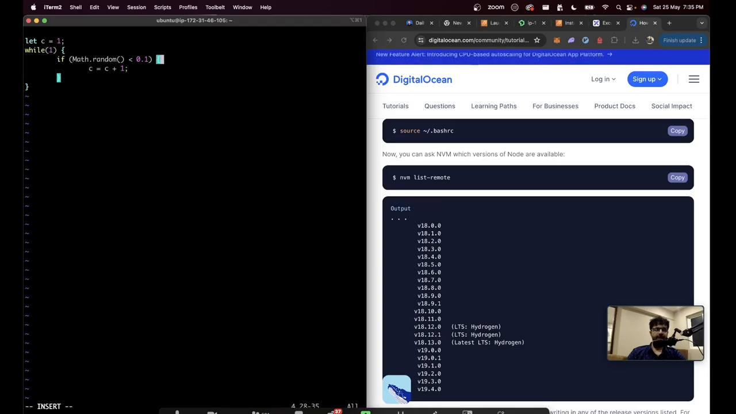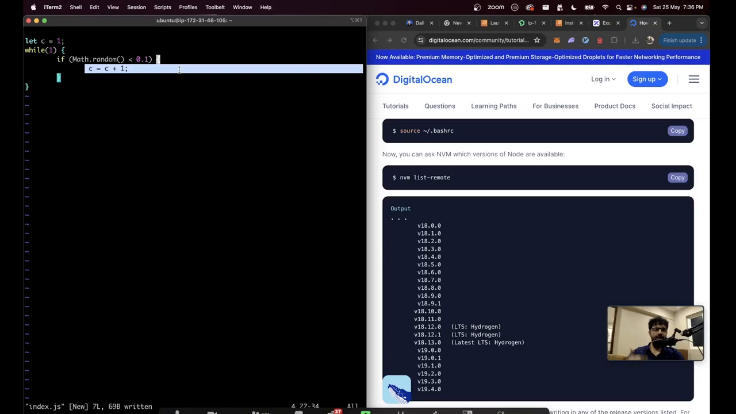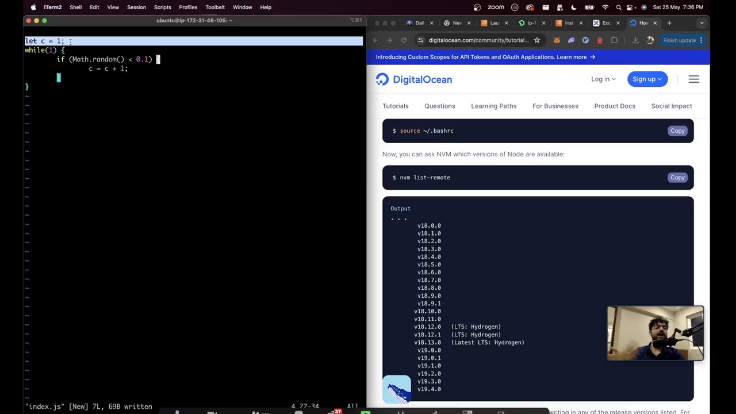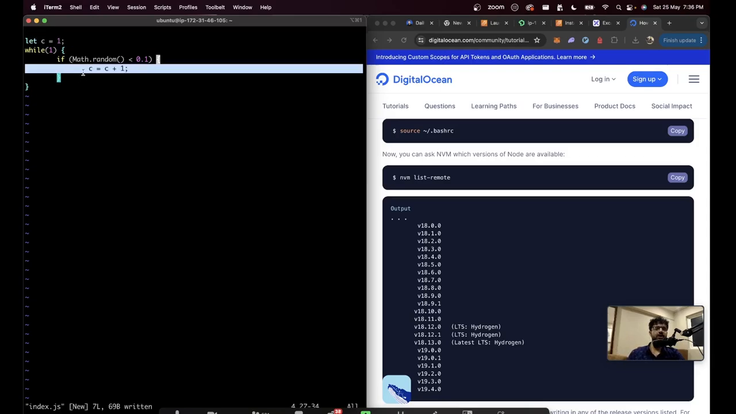I've written slightly fancier code just to make sure this doesn't run out of memory very quickly. If you keep doing c++, it'll run out of memory at some point. But if you do this, c++ will only run 10% of the times. You can make this number even smaller. We just want an infinite loop to keep running. You can also create an array over here and keep appending to the array, and you will see the memory usage spike up as well.